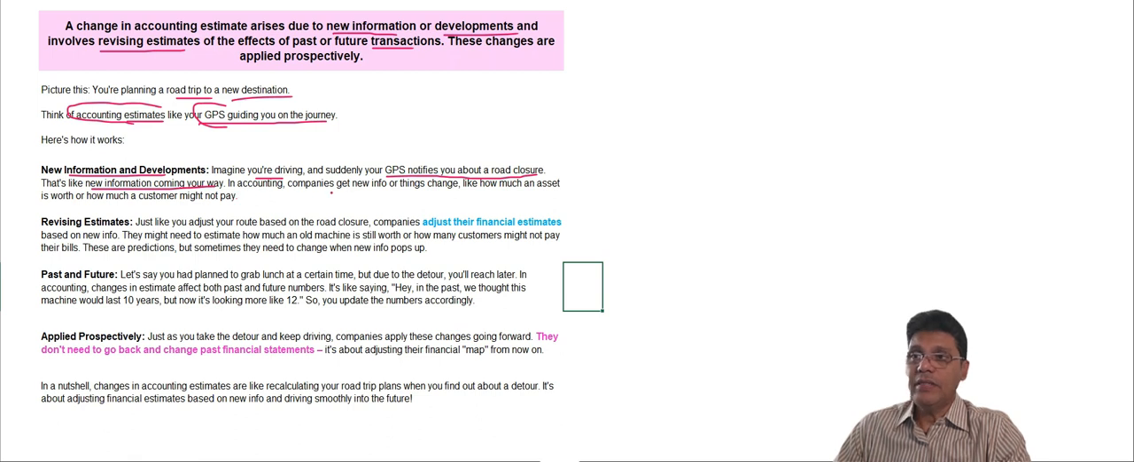In accounting also, the companies get new information or things change, like how much an asset is worth, how much a customer might not pay.